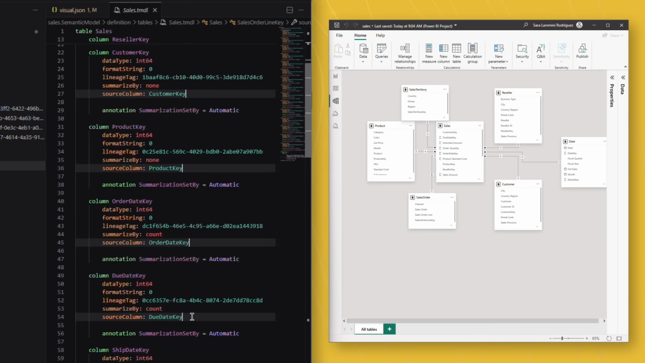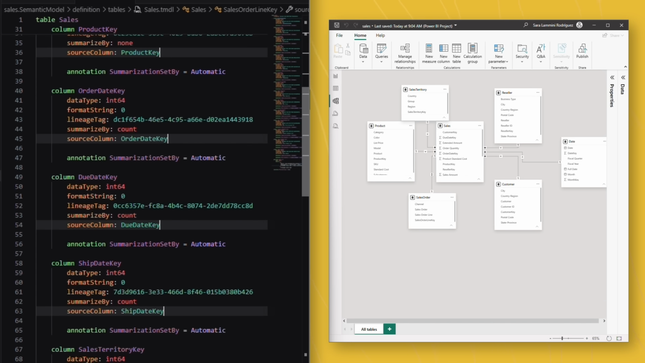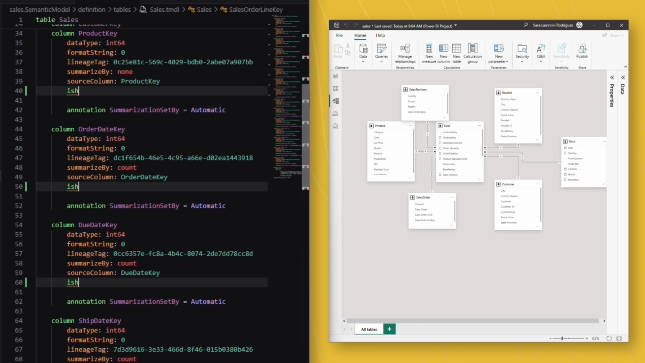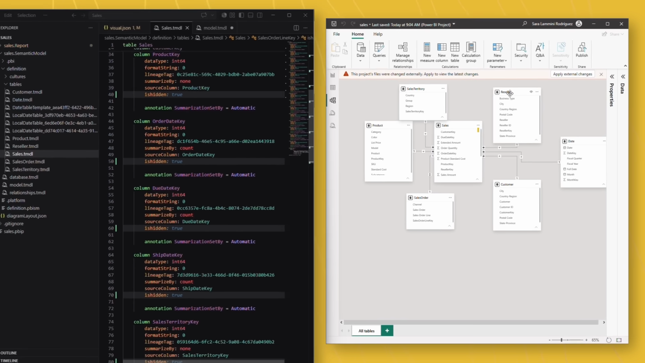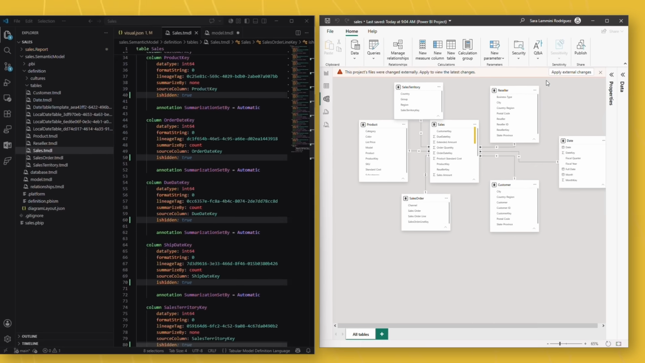And what about the semantic model? Let's try it out, hiding every ID column in the sales table. If we go back to Desktop and reload the external changes, you'll see that every ID column has successfully been hidden. Doesn't matter if it's you or an AI agent editing your files. Changes are now reflected instantly.